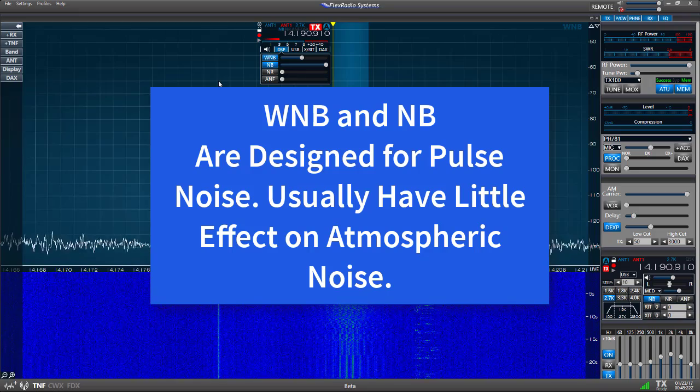Finally, with regards to the noise blanker, I should mention that the wideband and the slice-specific noise blankers are not intended to reduce or remove atmospheric noise.